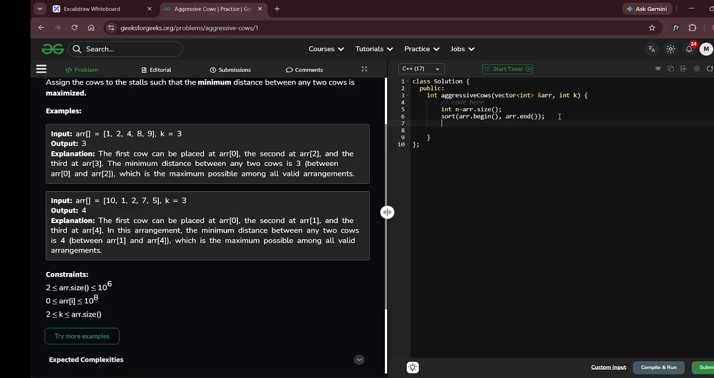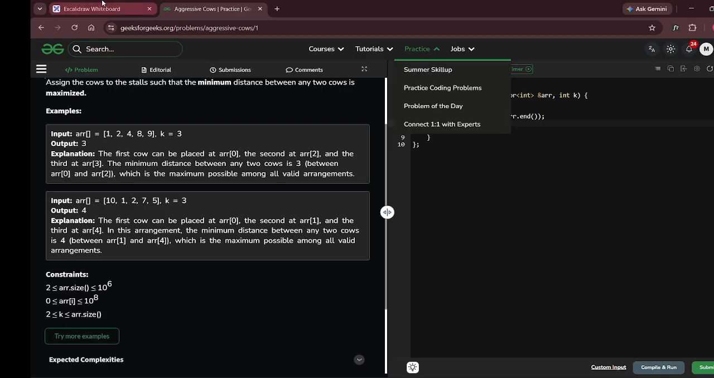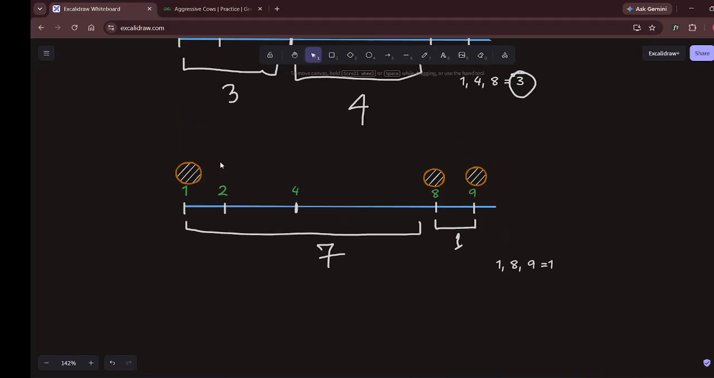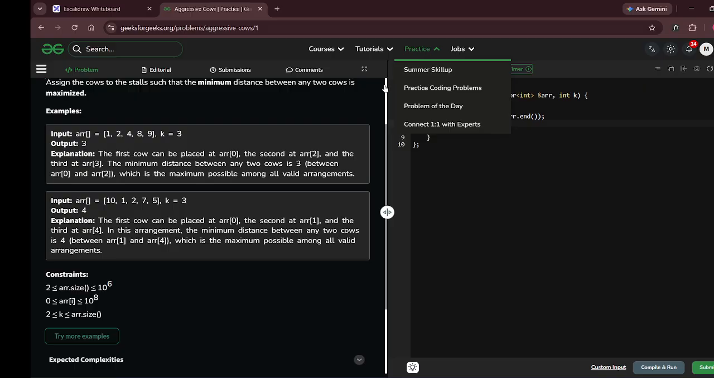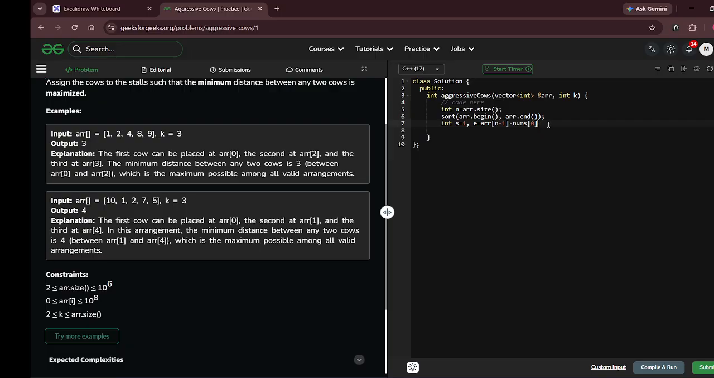Then I'm going to initialize my start and end. So one thing which I was clearly doing here everywhere, I was initializing my start as 1 and end is equal to array of n minus 1 minus nums of 0. Why do I initialize my end like this?